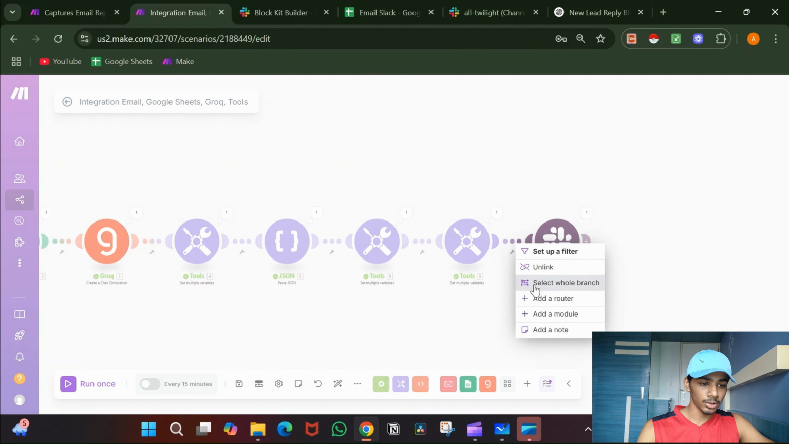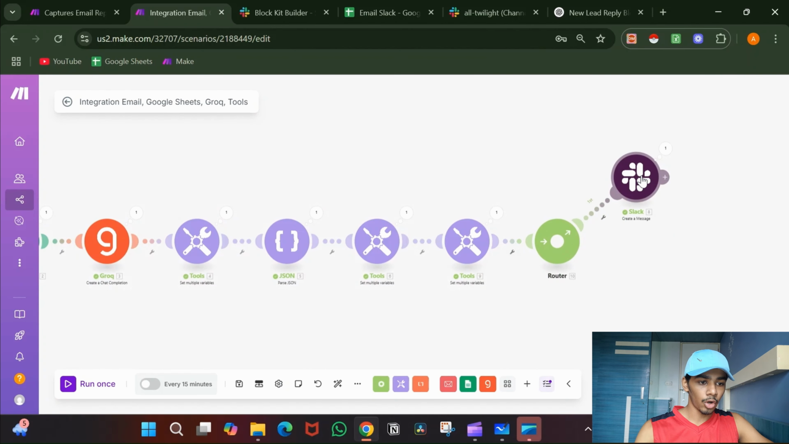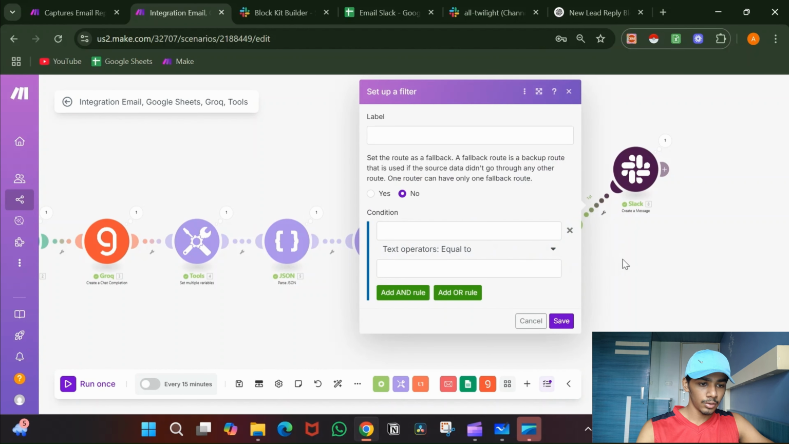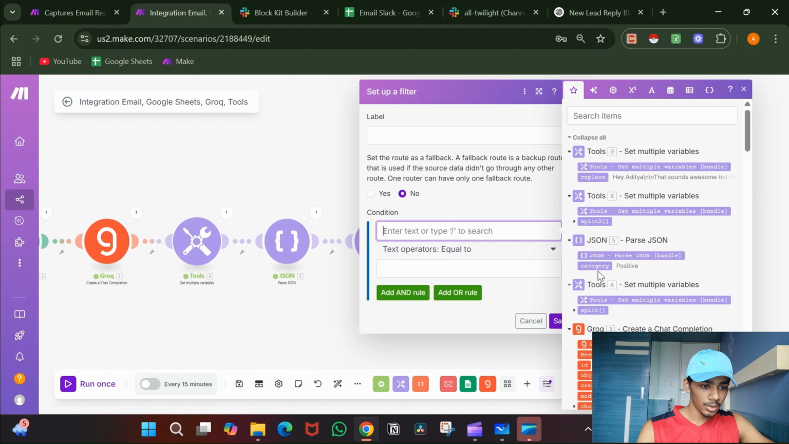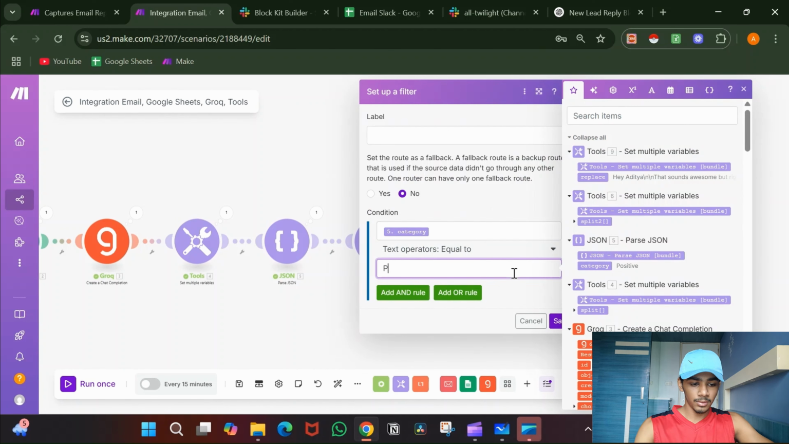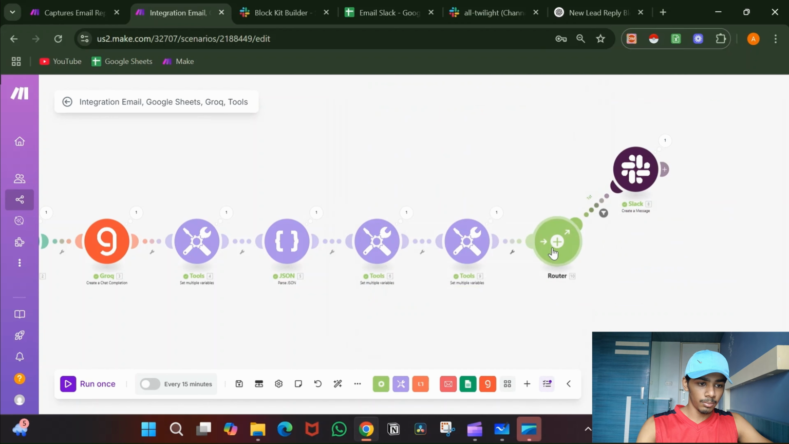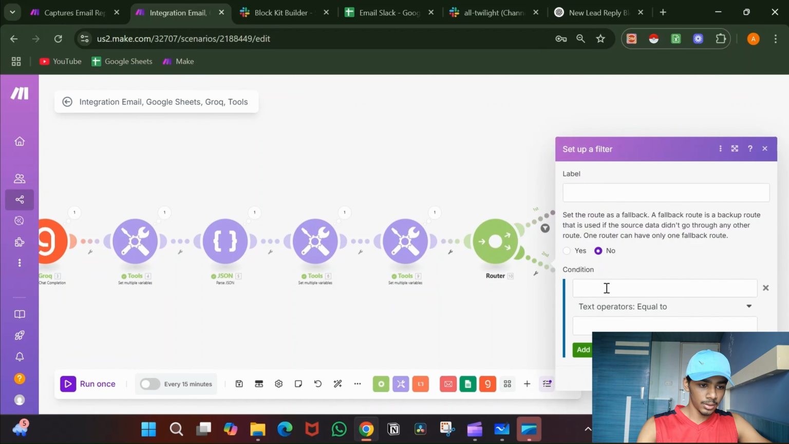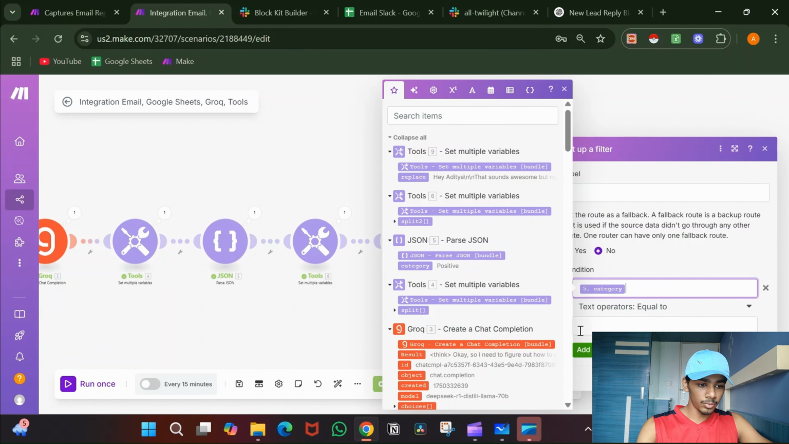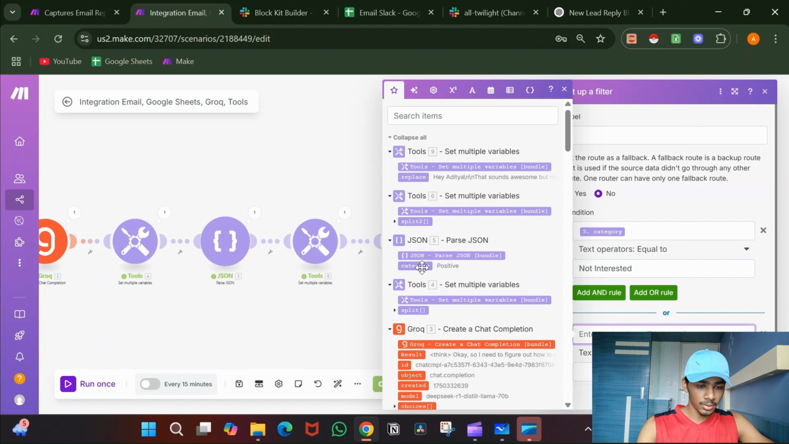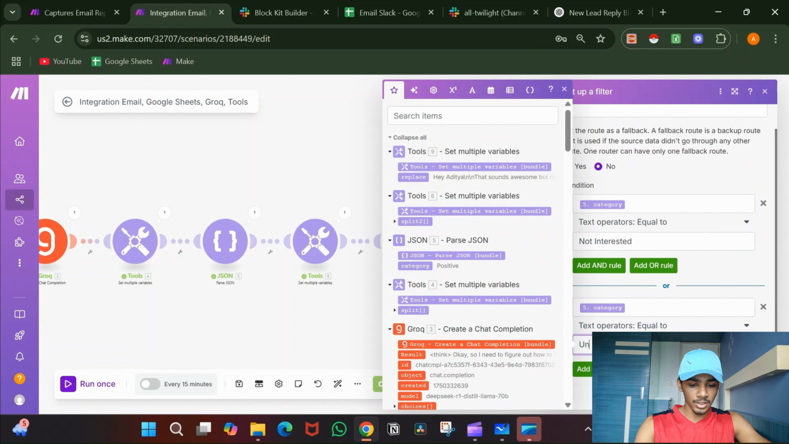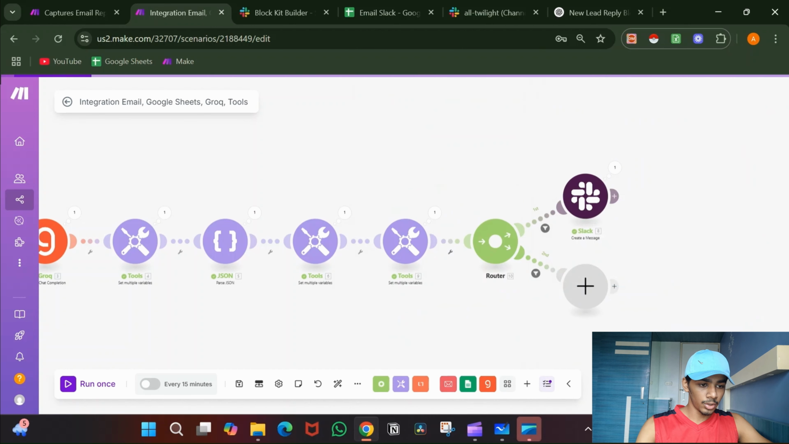Now let me just align this. We'll add a router. So for all the people for whom the category is positive, they will go right here. But for all the people for whom it is not interested, or they just want to unsubscribe, we can just go here.